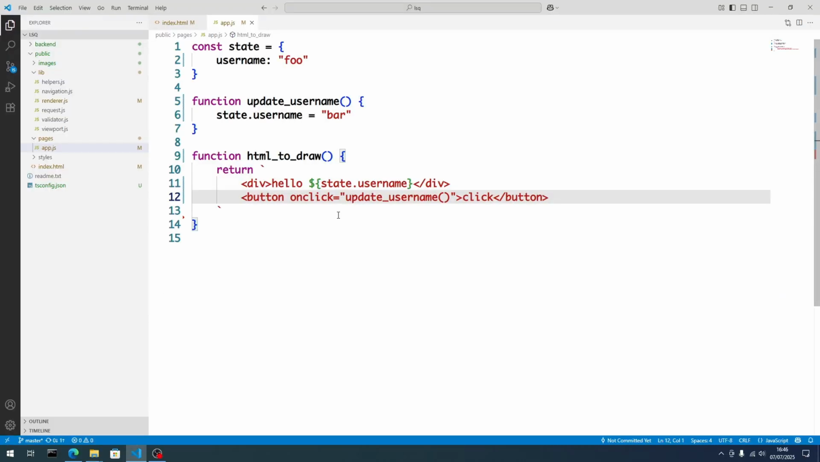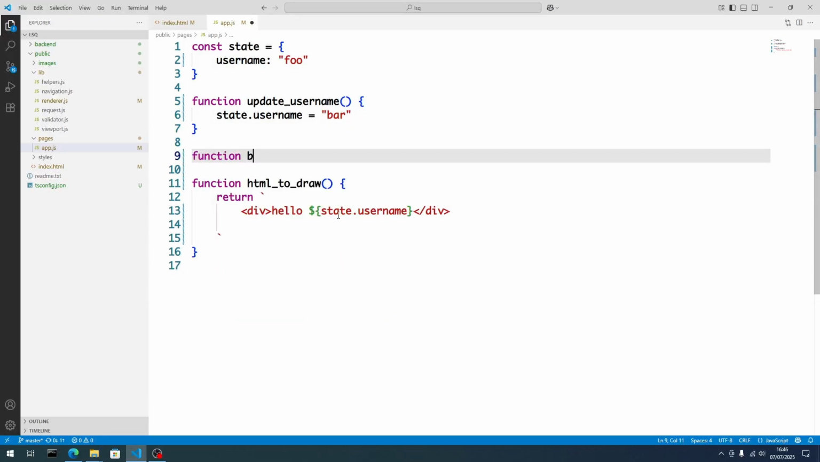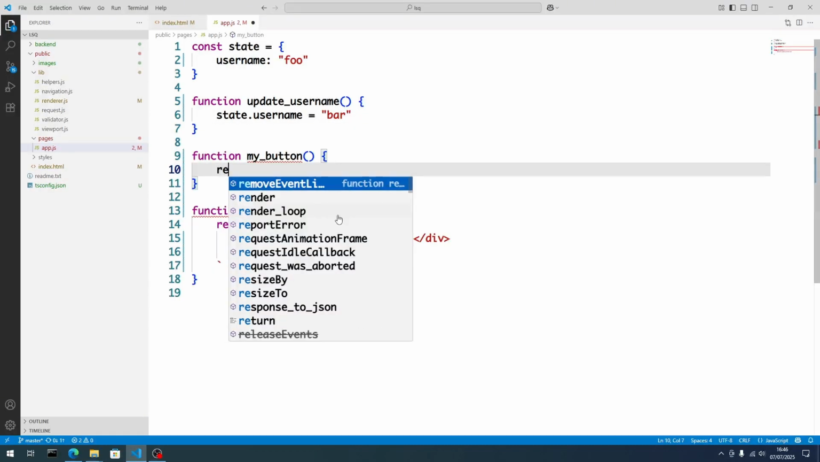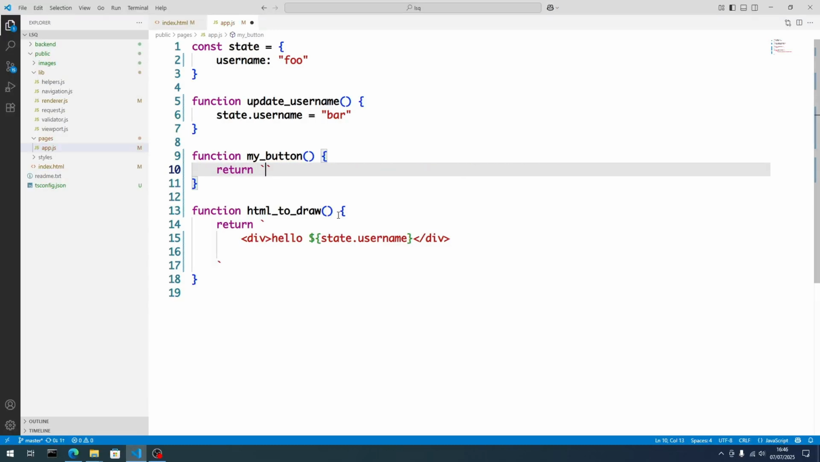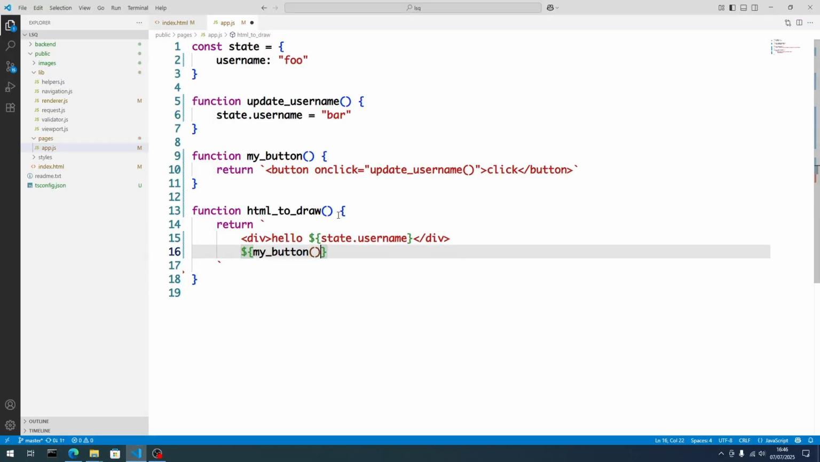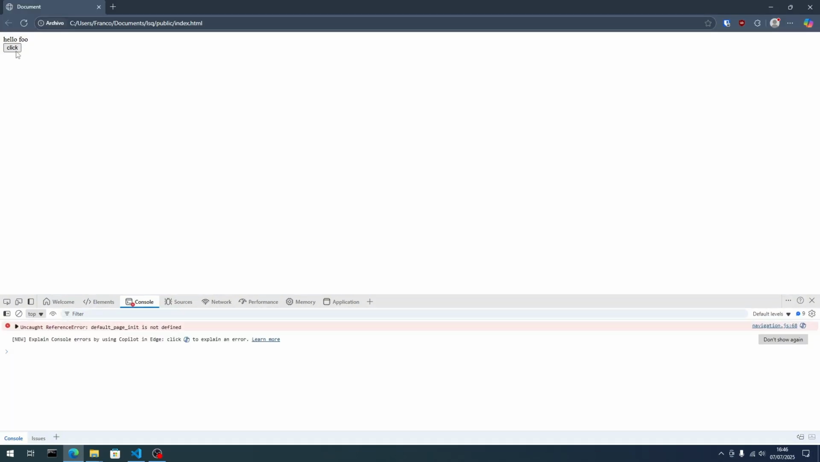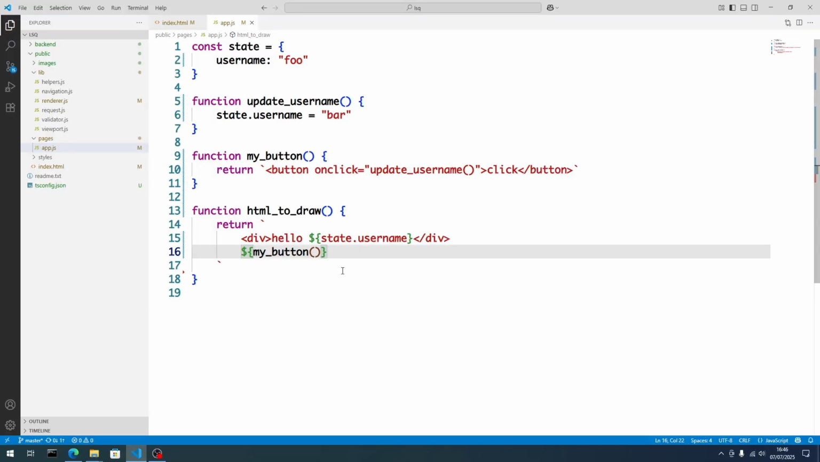Let's say that we want to extract this HTML into its own component. Let's go ahead and cut this and create a new function. We're going to call it myButton. And simply, we're going to return the HTML. So now we can make use of that component right here by just calling the function. Let's see if this one works. And as you can see, the button gets rendered just fine.